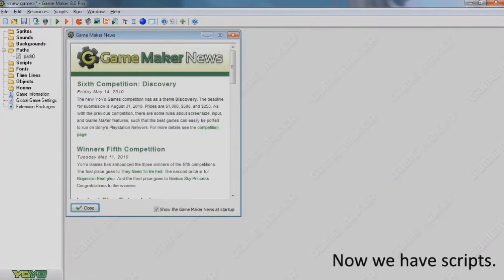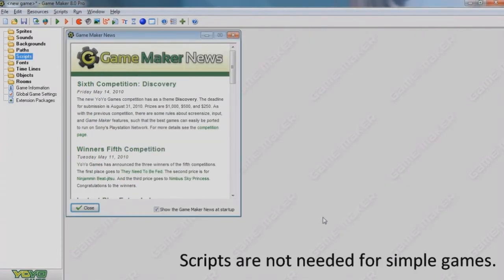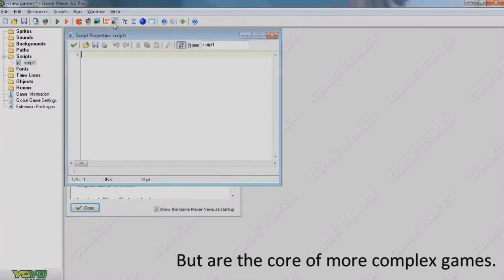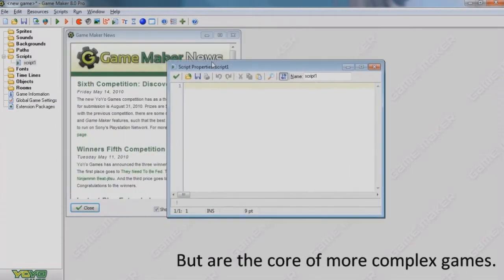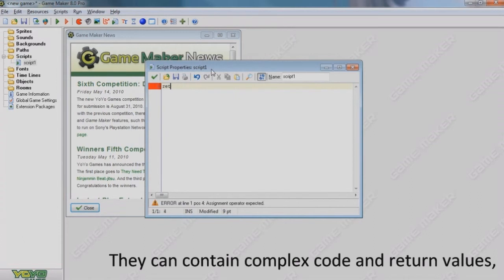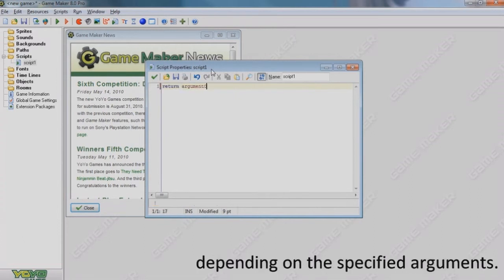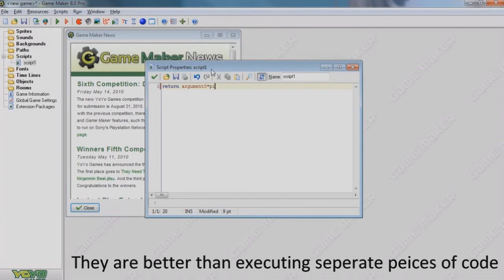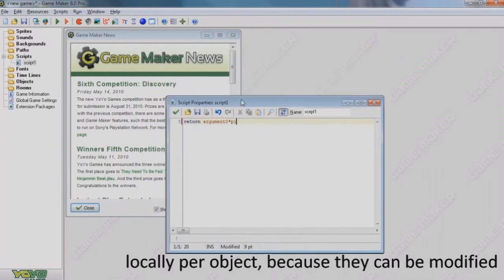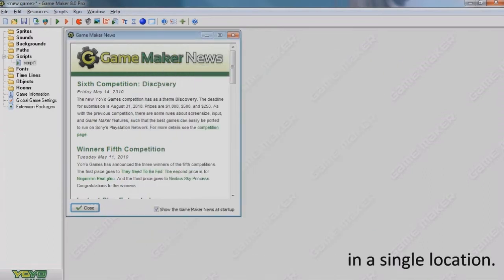Now, we have scripts. They are not needed for simple games, but are the core of more advanced games. They can contain complex code and return values, depending on the specified arguments. These are better than executing pieces of code in objects, since the code only needs to be changed in one place.